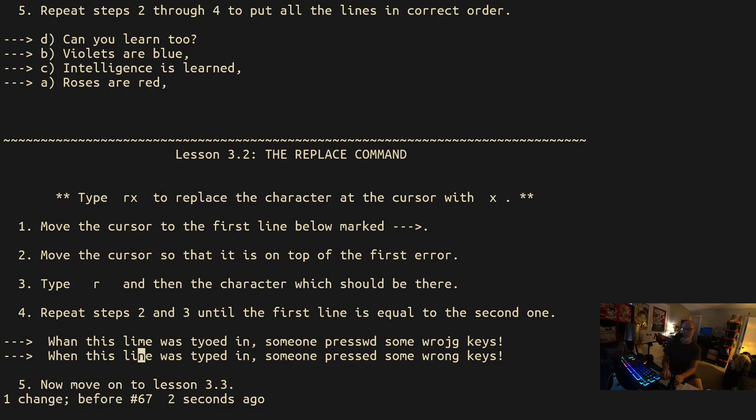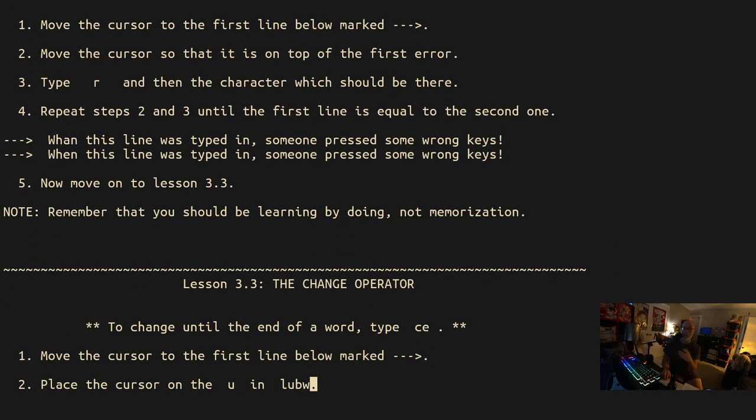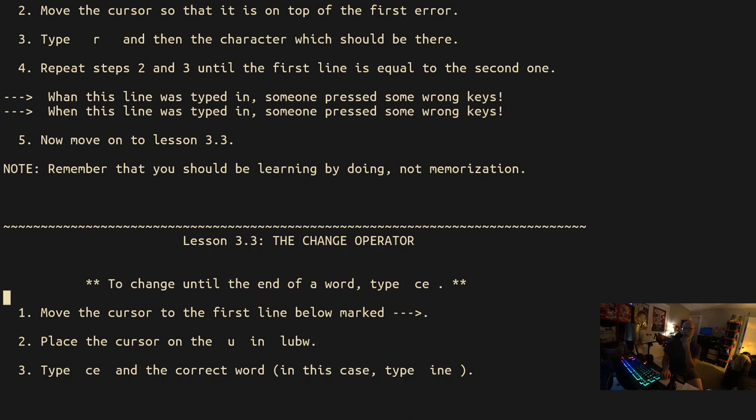Yeah, so like RN, RP, someone pressed RE, some wrong RN. All right, so you got that one. You should be learning by doing, not memorizing. You should be doing this. Good point. Change to the end of a word, CE.